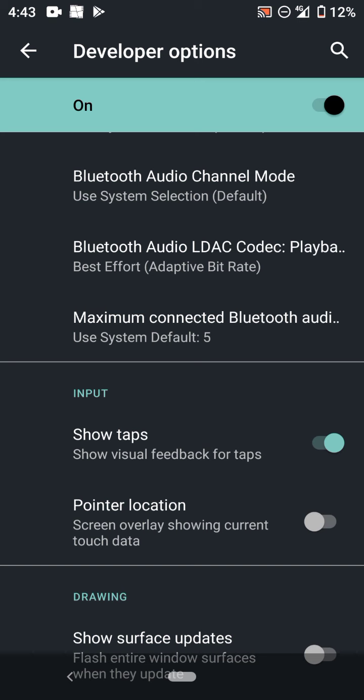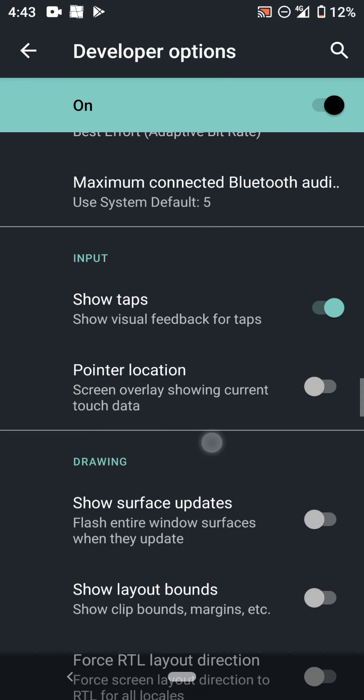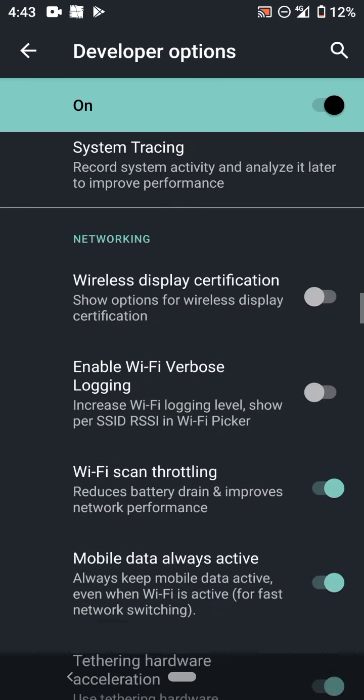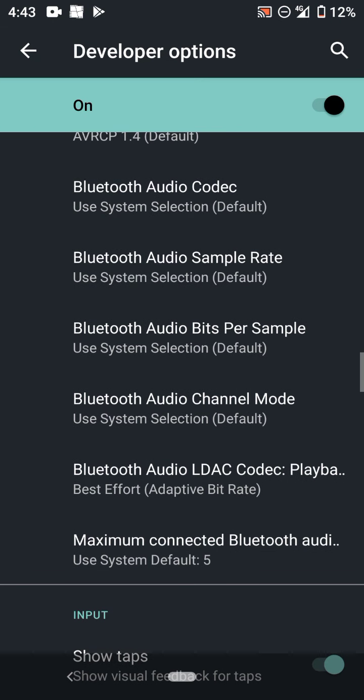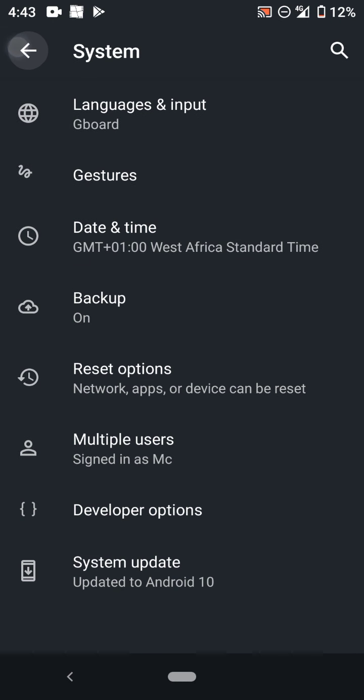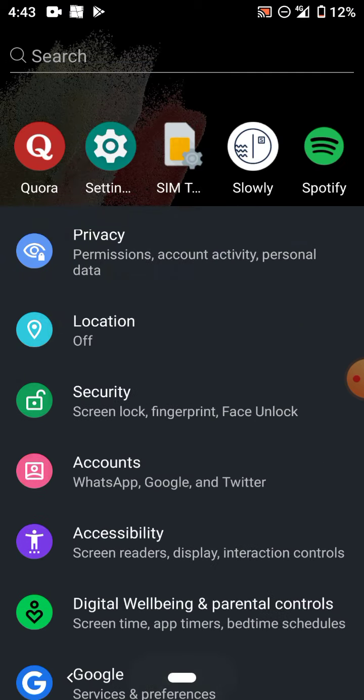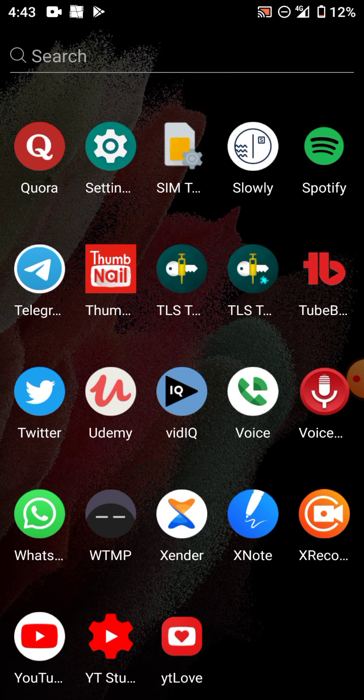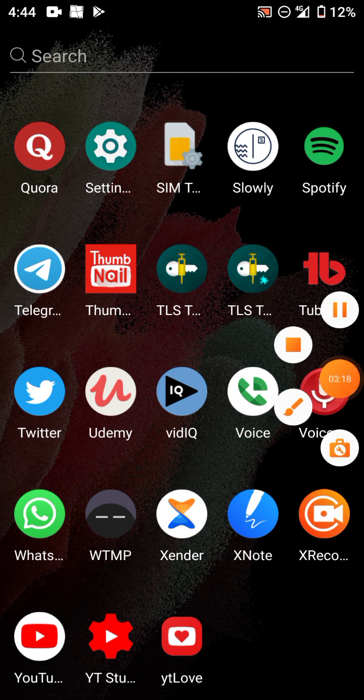So this way, when you activate your show taps, then it is working. You've activated your pointer, and that is it. All you need to do is go to your developer options from your settings, and when you get there, you look for input. Under input, you click on show taps. You click on show taps, your pointer starts working. That is the end of this video.